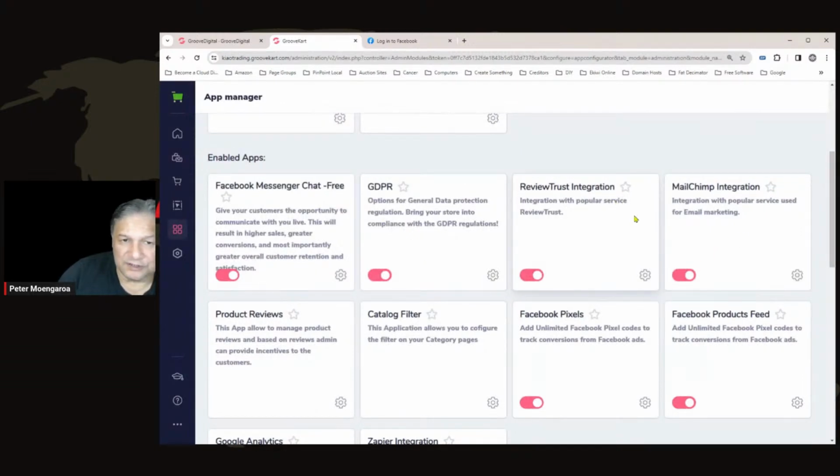Review trust integration. Now I don't know if any of you know what that is. Let me just see. Does anybody know what it is? Let me have a look, see in the comments here. No, does no one know what it is? Trust. What did I say again? Review trust integration. All right.